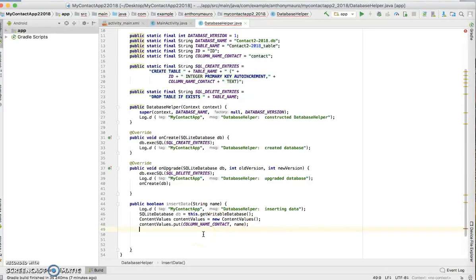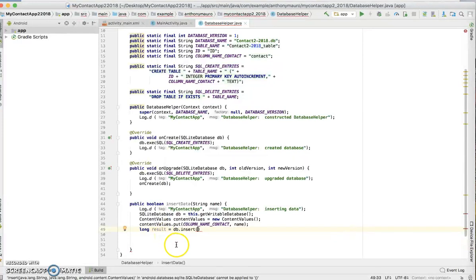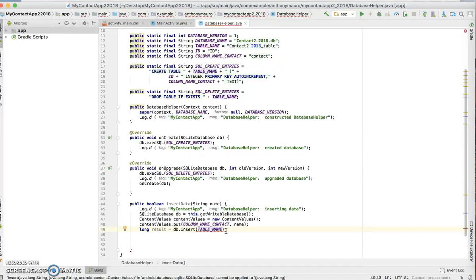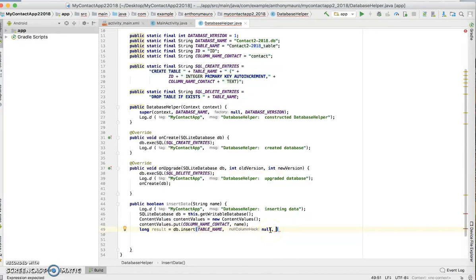Okay, now the next thing I want to do is try to insert this into the database. So I'm going to say long result, and it's going to be equal to my SQLite database. And then what I want to do is insert. So I'm going to start typing in and then autocomplete to insert. And then I want to put in the table name, and with that there is another parameter called the null column hack. We don't have to worry about that, so we're just going to pass it a null reference, and then we're going to pass to it our ContentValues record that we basically just created here by putting the contact name in there.